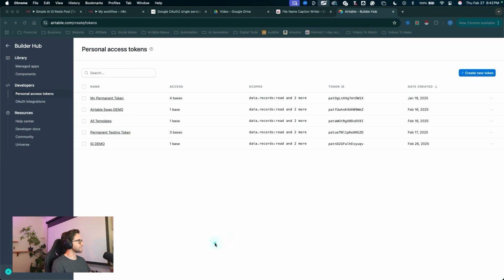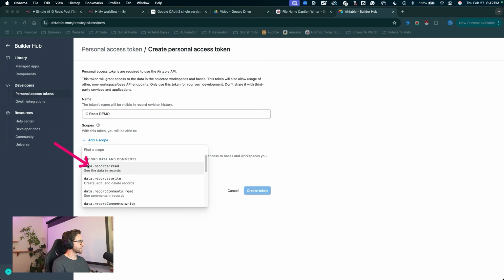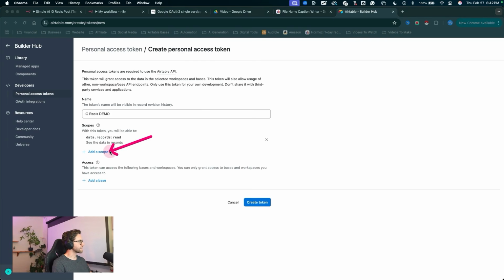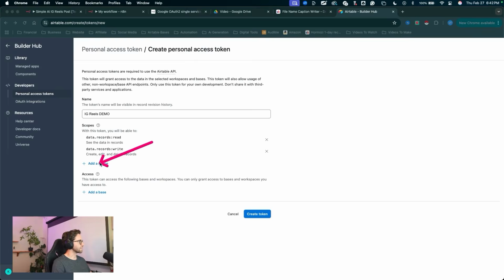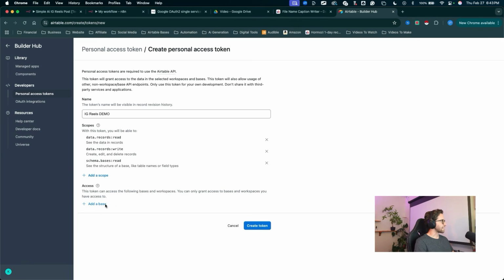You can see a list of my access tokens here. Come up to create new token. Let's name your token IG Reels demo. You can name yours whatever you want. Now we need to add some scopes for n8n. So click add a scope, choose data records read. Click add a scope, data records write, click add a scope, choose schema bases read, click add a base. Now we can scroll down and find that new Airtable base you just created. There's mine IG Reels pass through.